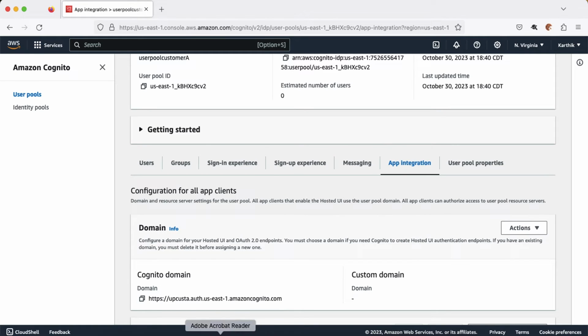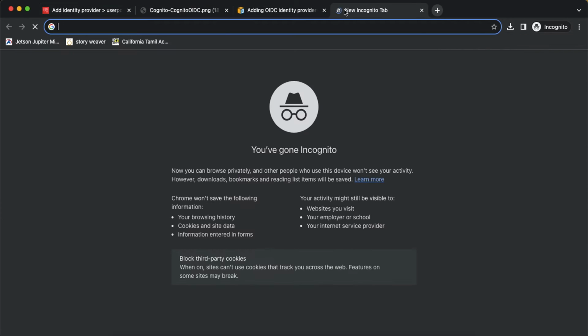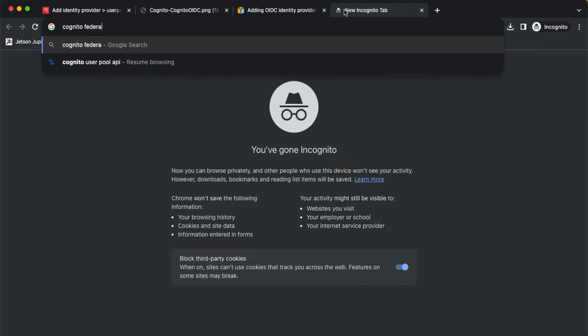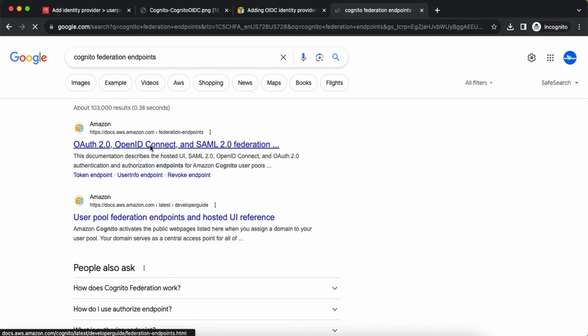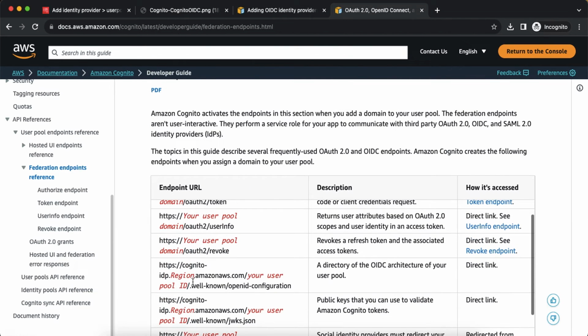Actually, it's a bit slow here. Let me go back to Chrome. I will search Cognito Federation endpoints. So if I go to this first link, so here you can see a URL called well-known OpenID configuration.